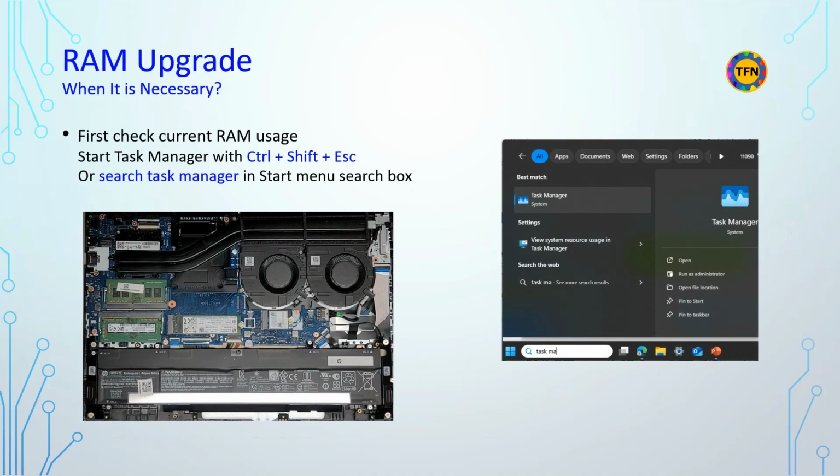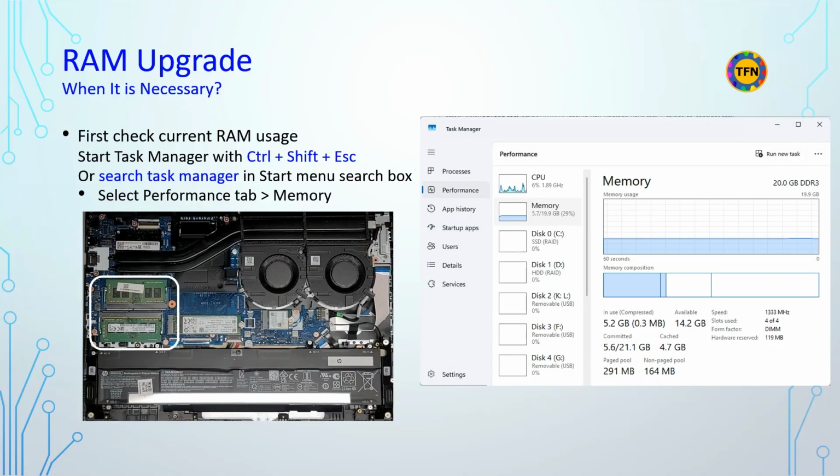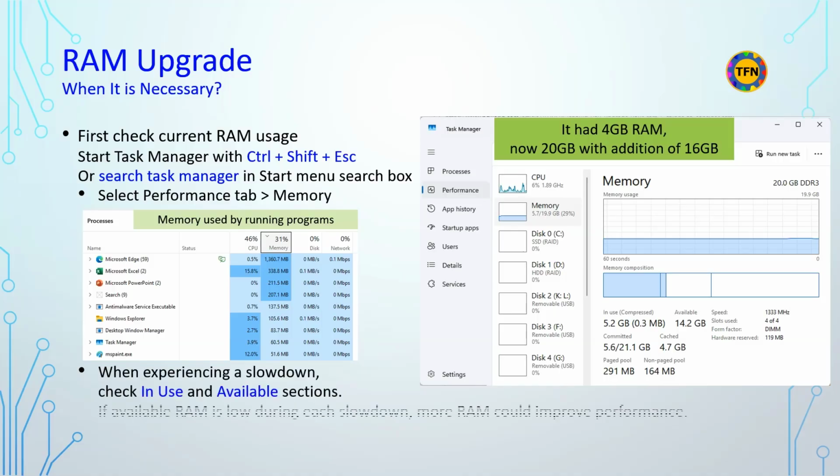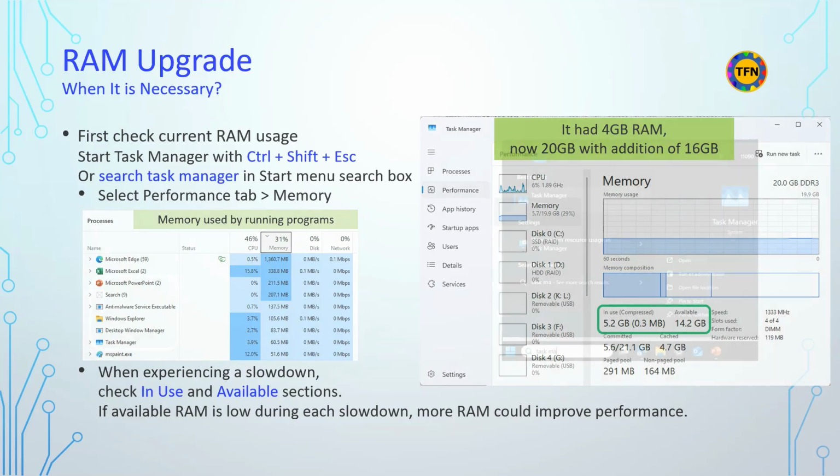Checking current RAM usage can help to decide if additional RAM capacity is necessary. Start Task Manager by pressing Ctrl, Shift, and Escape keys simultaneously. Select Performance tab and then Memory for usage details. When experiencing a slowdown, check in use and available sections. If available RAM is low during each slowdown, then more RAM could improve performance.